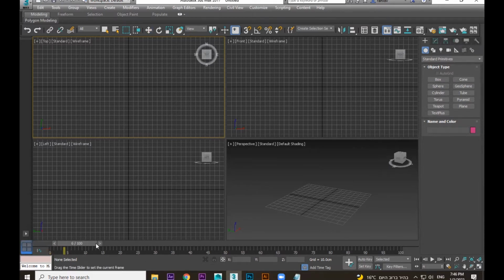Now below, you can see this is the timeline. The timeline is used for animation. When you want to do animations, we have some playback controls over here. Using the controls, you're going to keyframe, you're going to play, you're going to switch on auto key, normal set key. This all you'll use for animation. Okay, so this is overall what you need to know about the overall things in 3ds Max.